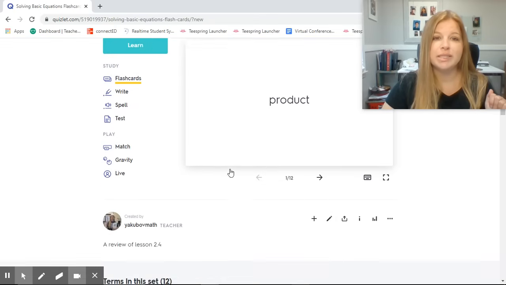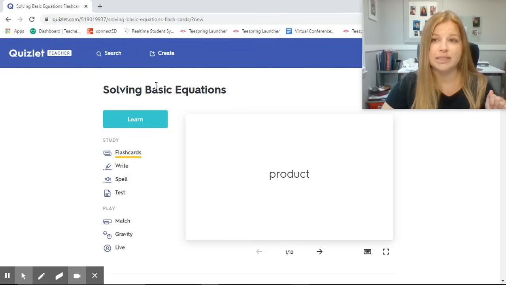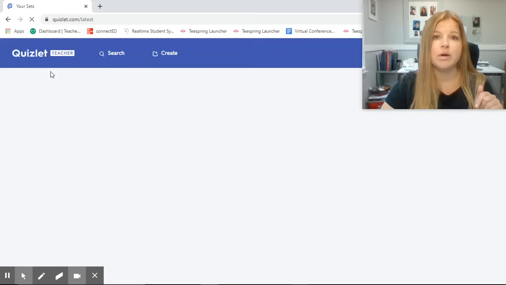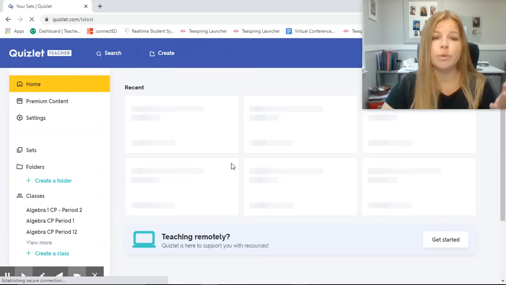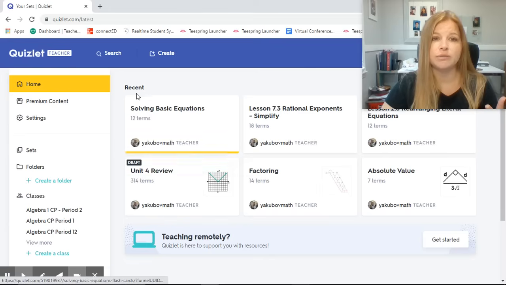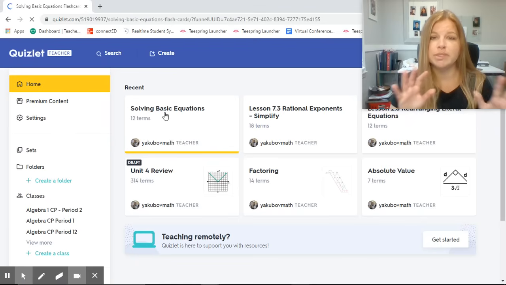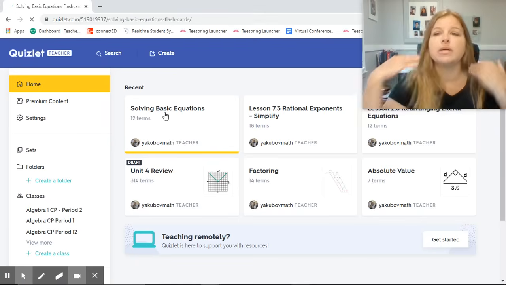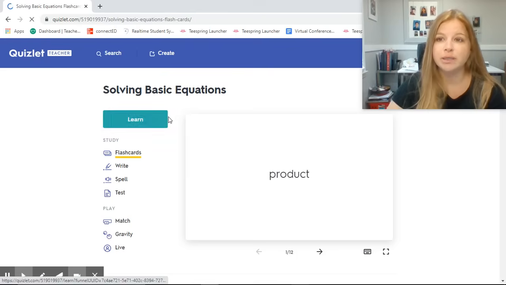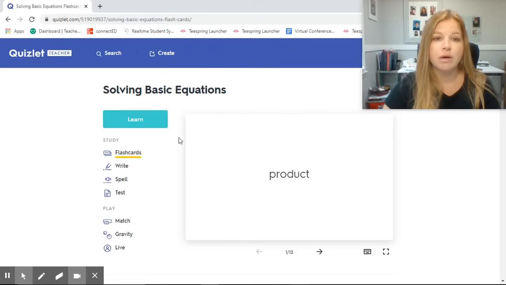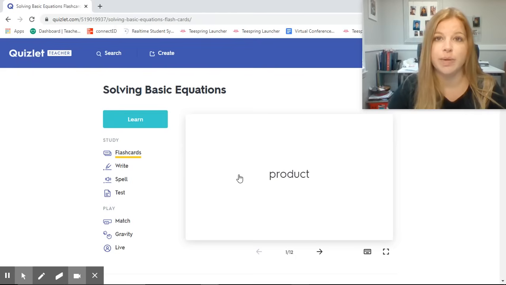So here's what this now looks like, this study set. I'm going to go back to my account in just a moment, right now actually, just to show you. Whenever you create a set and you organize your study sets based on recent, you'll see that it's there. So I'm going to click back into this just to show you that it was on my main screen. So going back to solving basic equations. So now my students can study this study set in so many different ways.